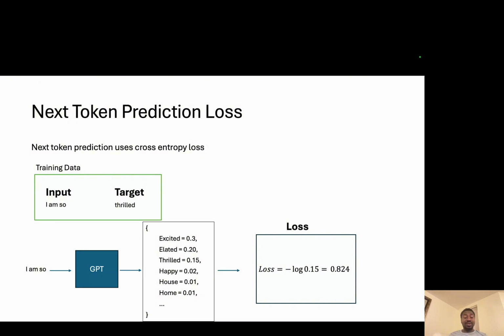Basically this loss is going to go down to 0 if our probability is high, because minus log 1.0 is going to give us 0. The higher the probability is, the lower the loss. That's it. But the fundamental thing is, in next token prediction, the loss is only computed on the correct token, and we try to make sure that the probability of the correct token is as high as possible. Now let's contrast this with distillation loss.